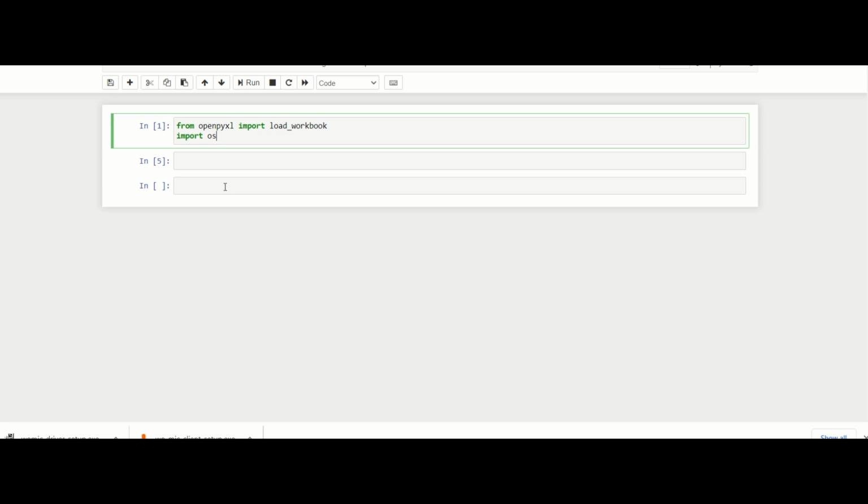Our second step would be to import the OS module. The OS module is required in this program to verify and, if required, to change our current working directory. So for that we'll use the OS module here.